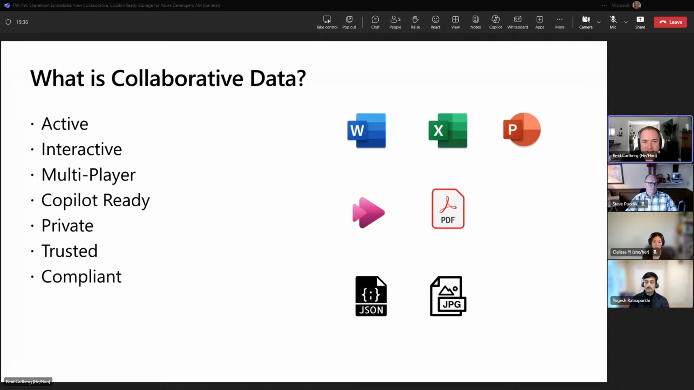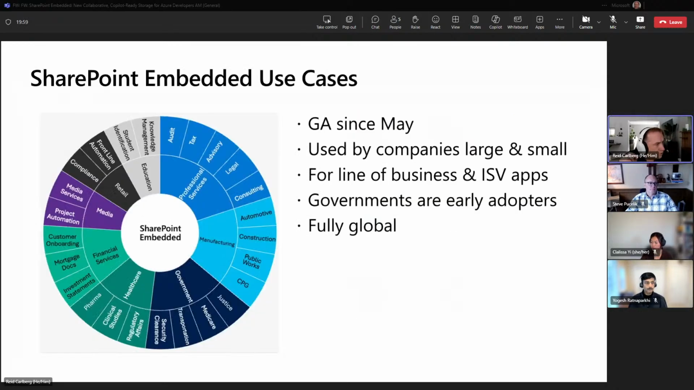So this type of data is key to enterprise apps of all kinds. And often you're going to see this as Word, Excel, or PowerPoint files. It can also be video, it can be PDFs, and of course it can be things like JSON or JPEG. Now, although I call out these file formats, it's important to note that collaborative data is not limited to these kind of formats.